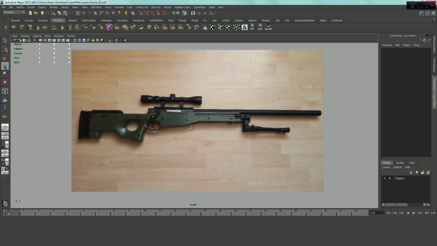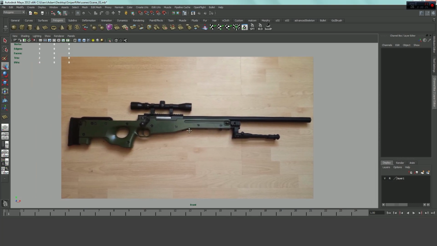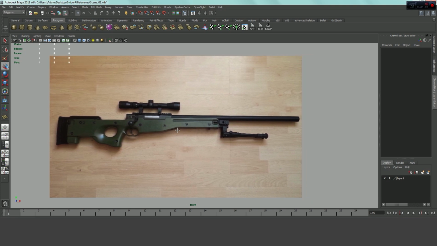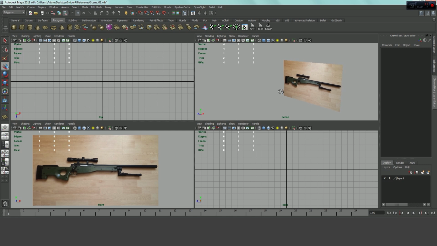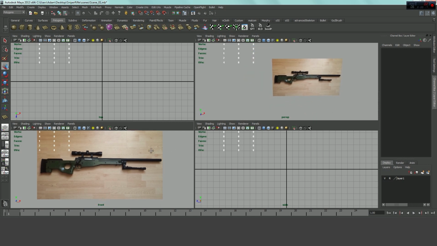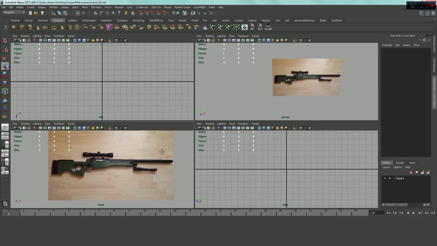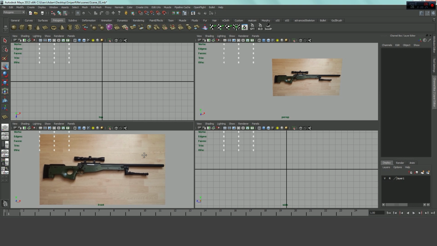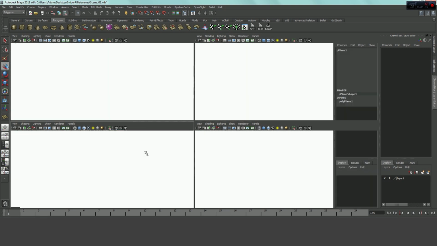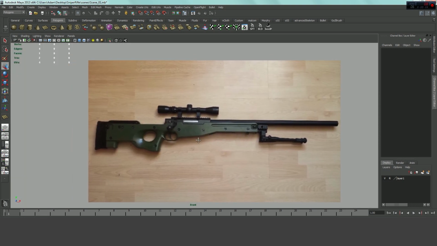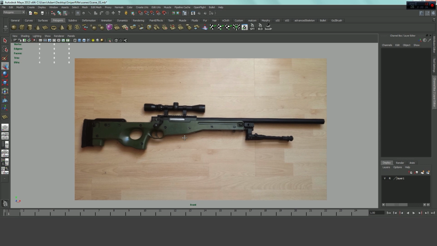Alright everybody, we're back and we have so far picked out our reference image and we have applied it to a plane in Maya so that we can use it as reference for our modeling. We're going to be modeling this little sniper rifle here, and so I guess the next step is just to go ahead and get started.